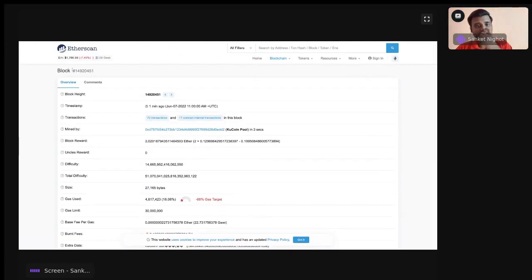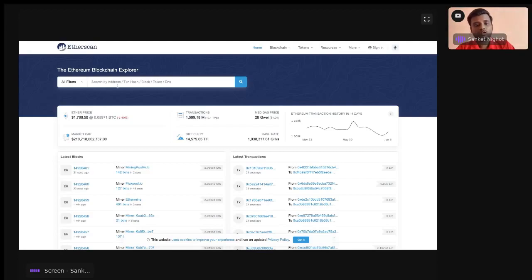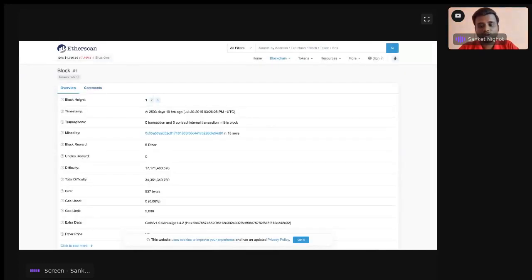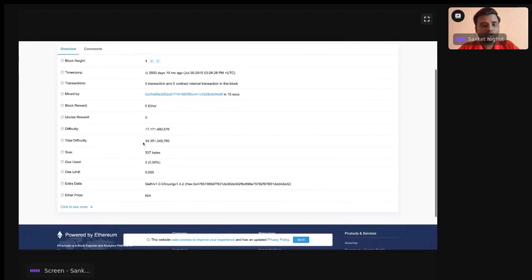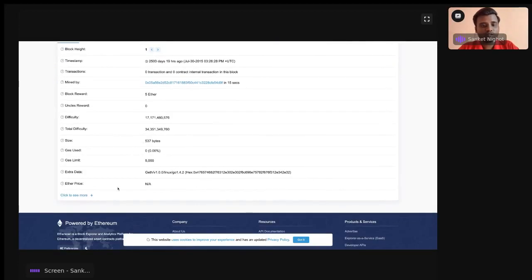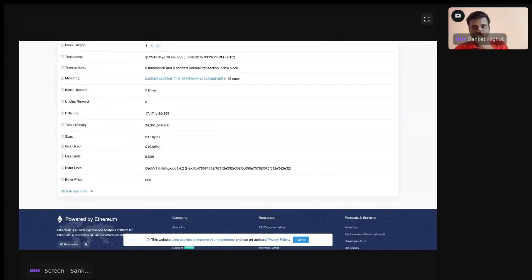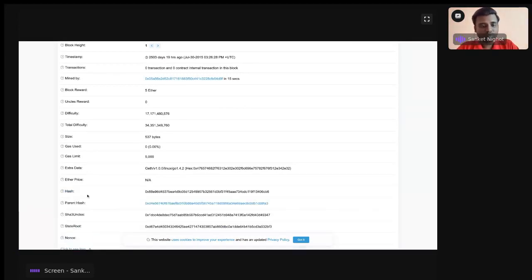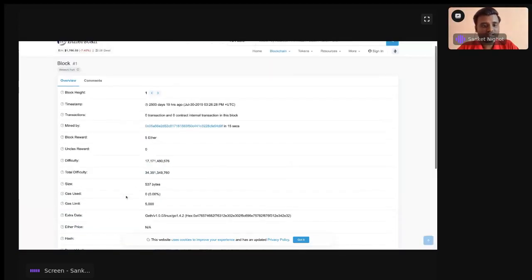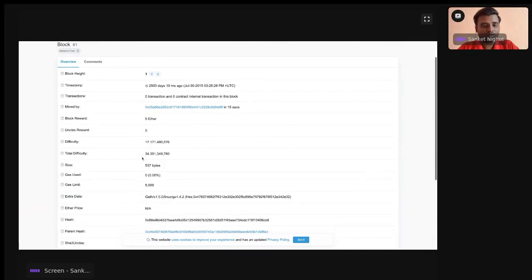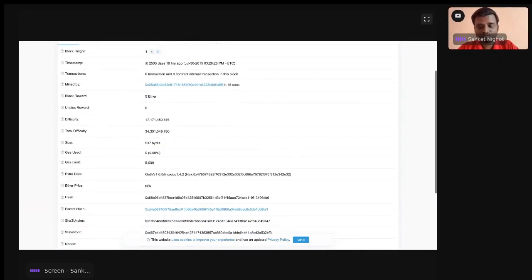Now, if you want to see what the data was in the first block, you can enter one here. It will search for block number one, so it will have block height, time, everything the same. What was the first block, what was the price, what were the transactions, who mined it, what were the block rewards and all.